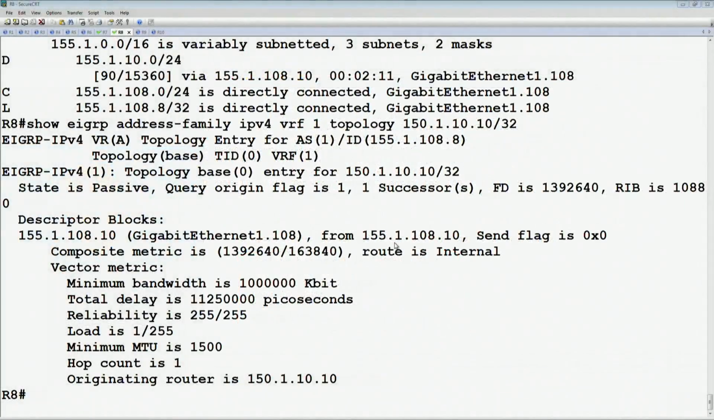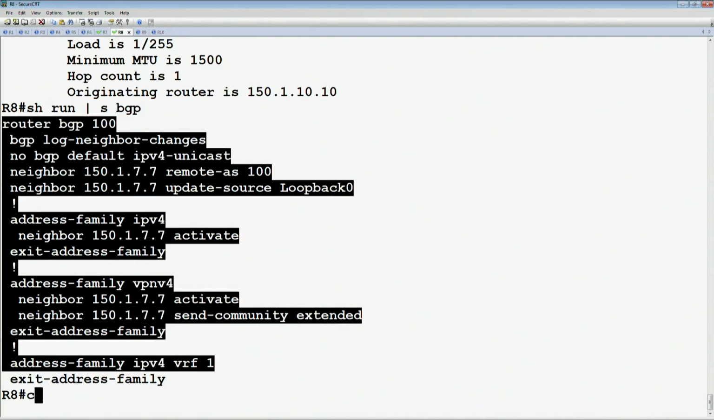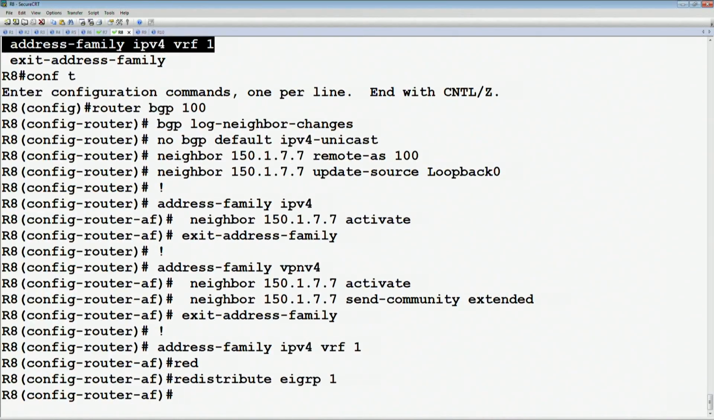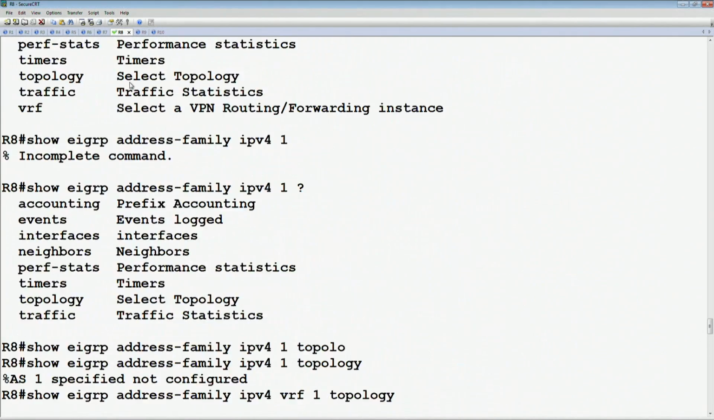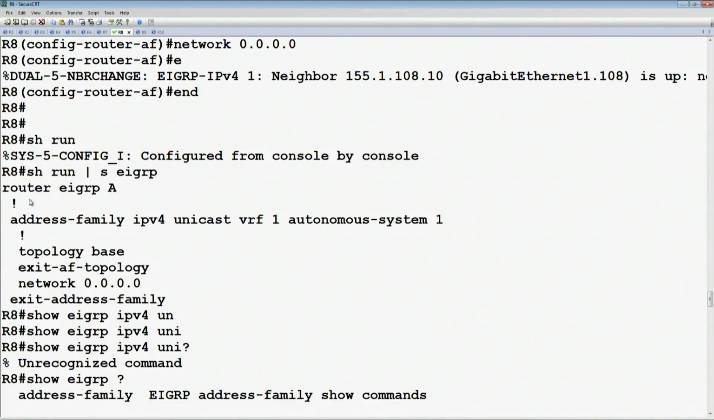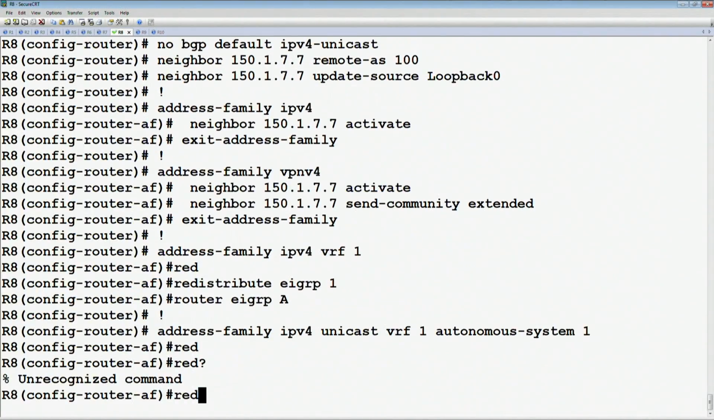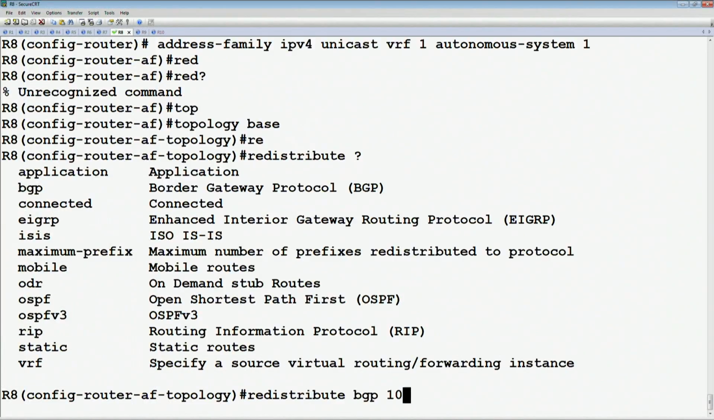Now from a BGP configuration point of view, this is exactly the same as it was under the RIP process, where we basically just go under BGP and we say for that particular VRF, in this case VRF1, we're going to redistribute EIGRP 1. We're talking about the AS number. Now under the EIGRP process, we would do the same thing, but now it's going to be under the named mode, where we would say under router EIGRP A, for the instance that is specific to VRF1, we need to do redistribution, and I want to say that's under the topology base, redistribute BGP 100.